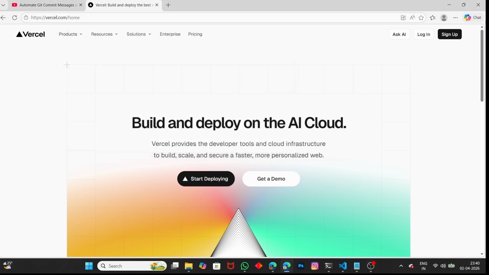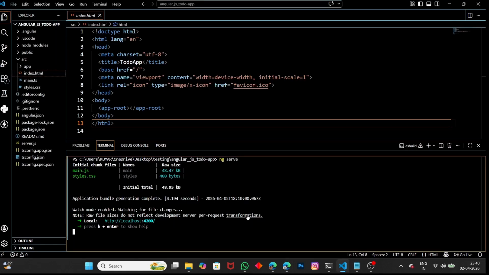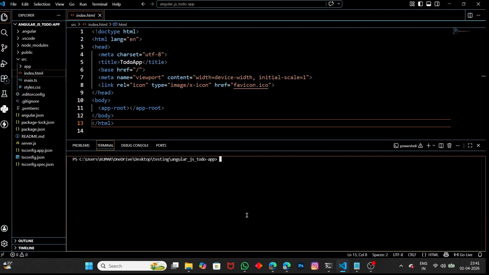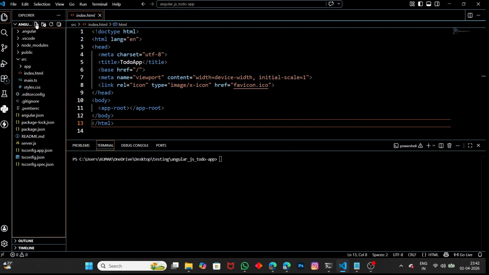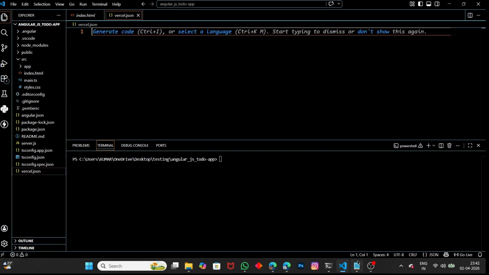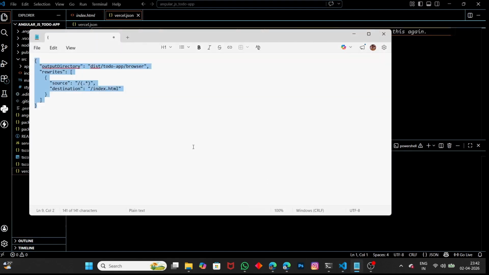First, let me stop this AngularJS server here. Let me stop this one and let me clear the screen. And here in this AngularJS project, we need to create a file called the vercel.json file. So let me create that file, and I will provide the content of this file in the description. So let me copy this and paste it here.